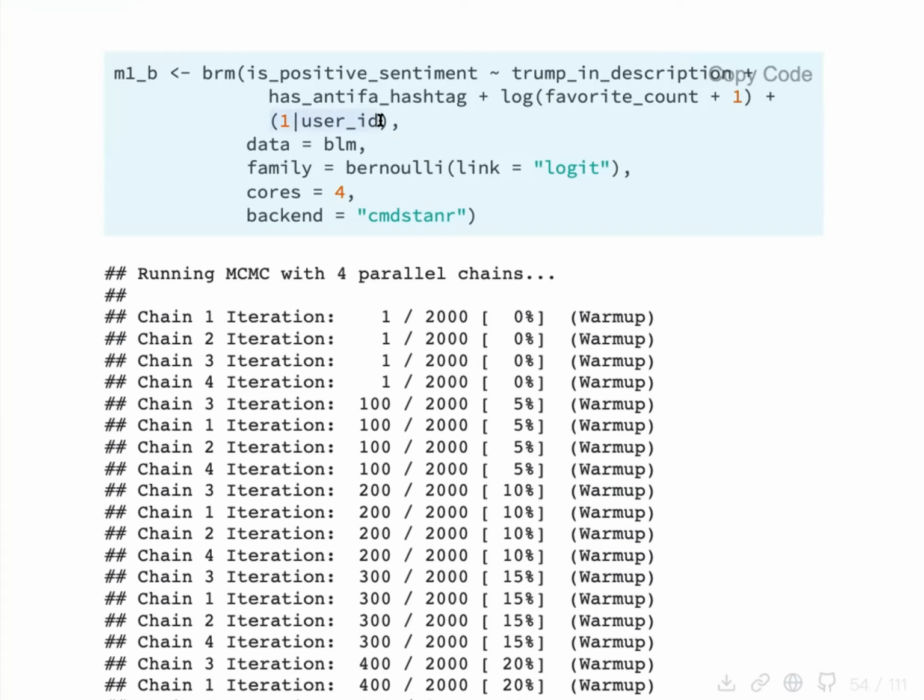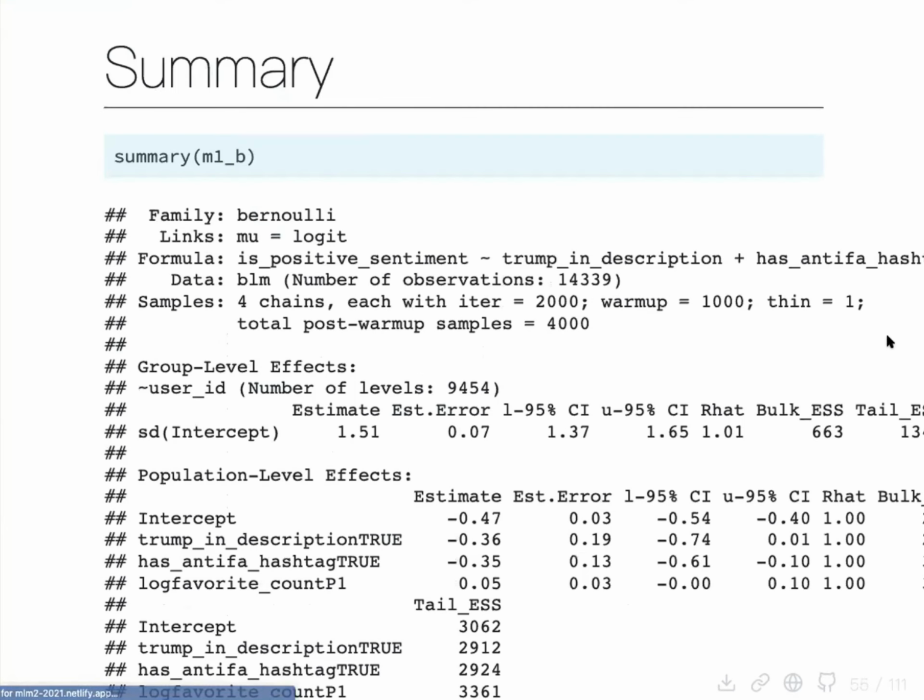And then we're going to just allow the intercept to vary by user ID still. I'm not going to have these other things vary by user ID, especially because none of these could vary randomly by user ID because they're all user level predictors. They're not tweet level predictors. So then data is BLM, family is this, cores is 4, backend command standard. You don't have to do this part, but this is just to make it faster. So when I call summary on that, it now looks like this.